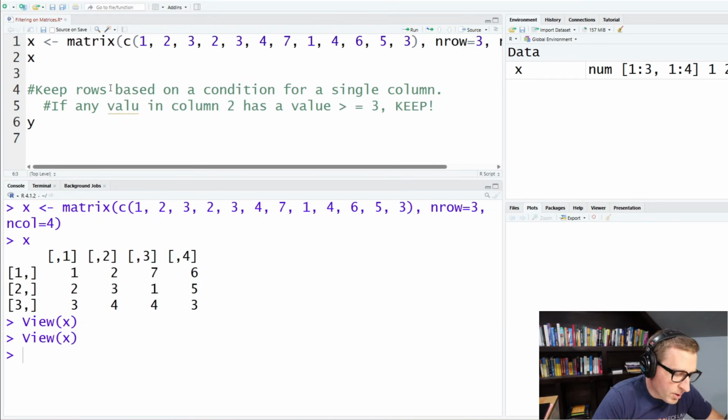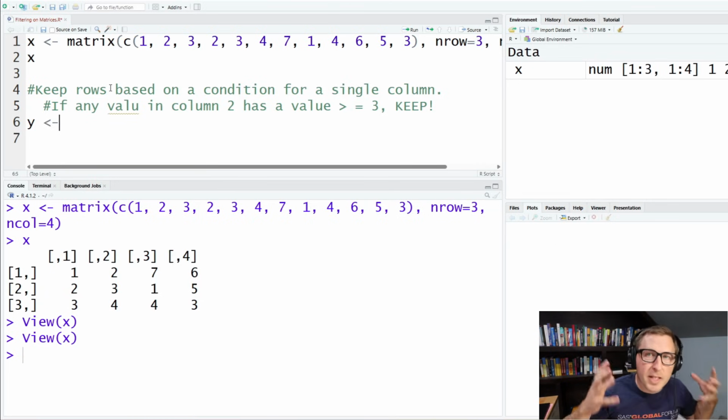So we're going to create a new matrix called Y. We're going to do this just so we don't overwrite the original X matrix as we call it multiple times. I think it's easier for teaching to see taking one table and then doing multiple things to it, but we don't want to overwrite it.